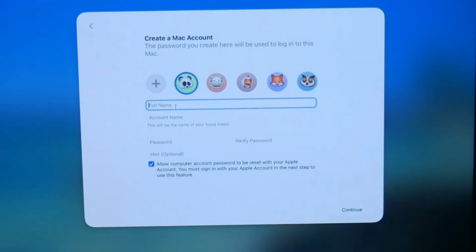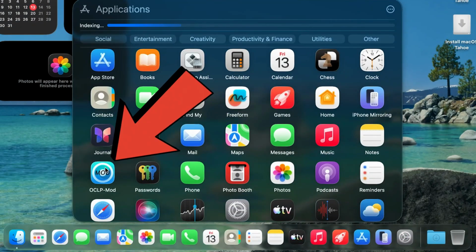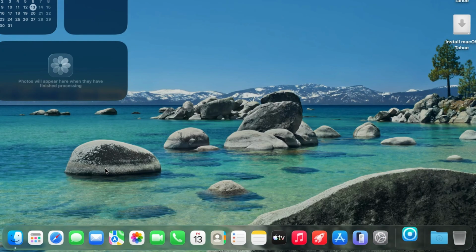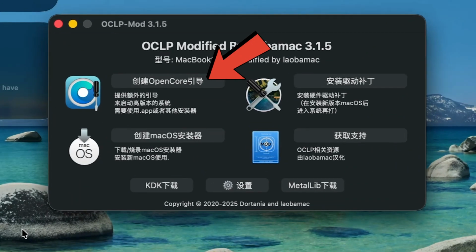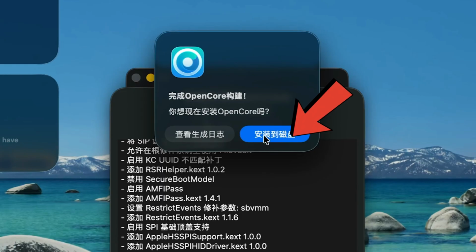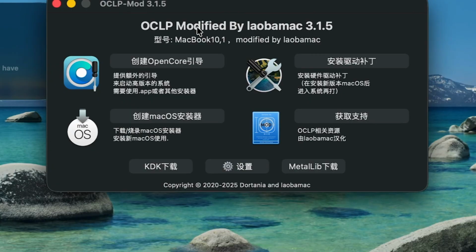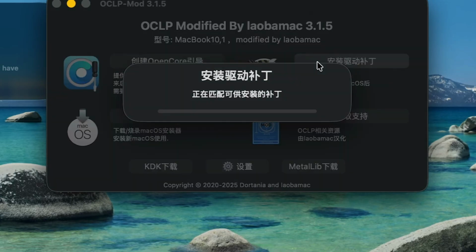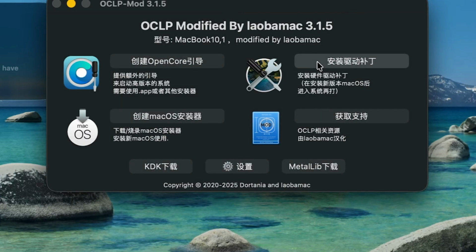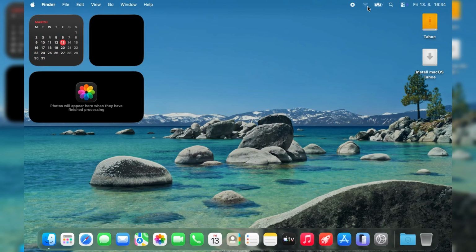Once installation is complete, the system will go through the usual setup process. After reaching the desktop, open the tool again and install it onto the internal EFI partition, so the system can boot without the USB drive. Finally, run root patching if any patches are available. In my case, I did not notice any major changes.